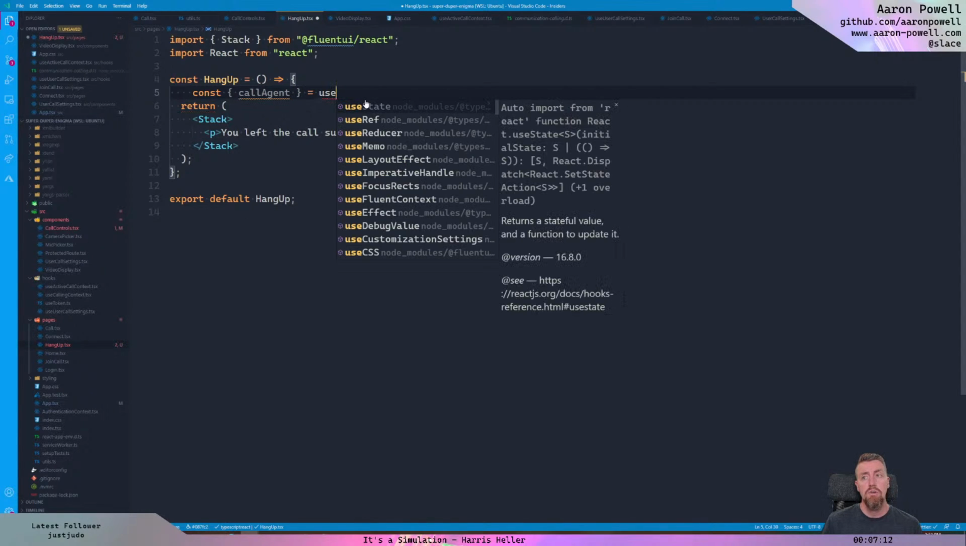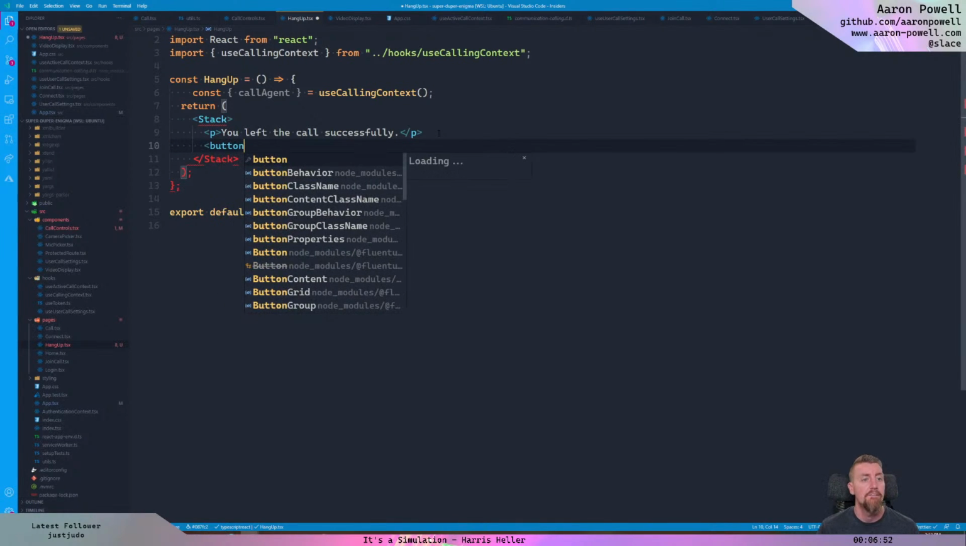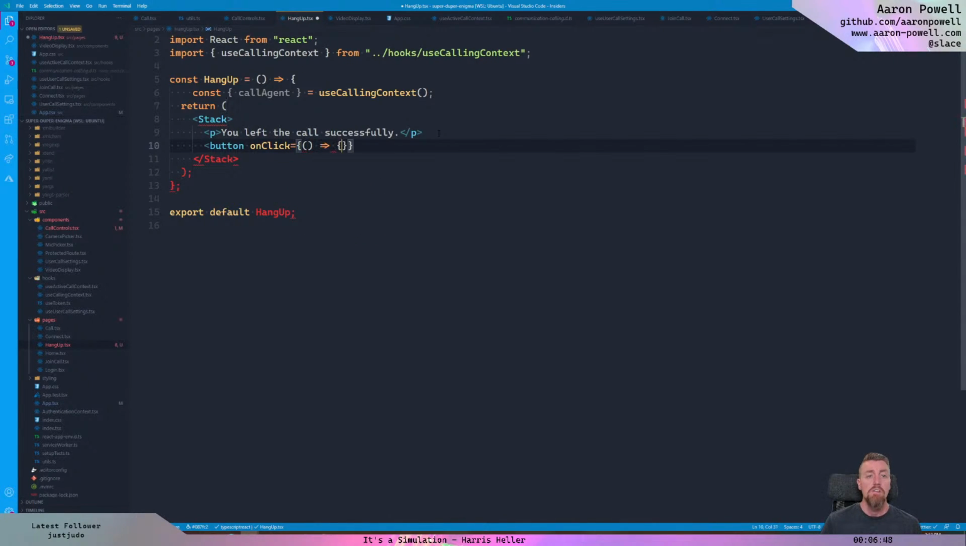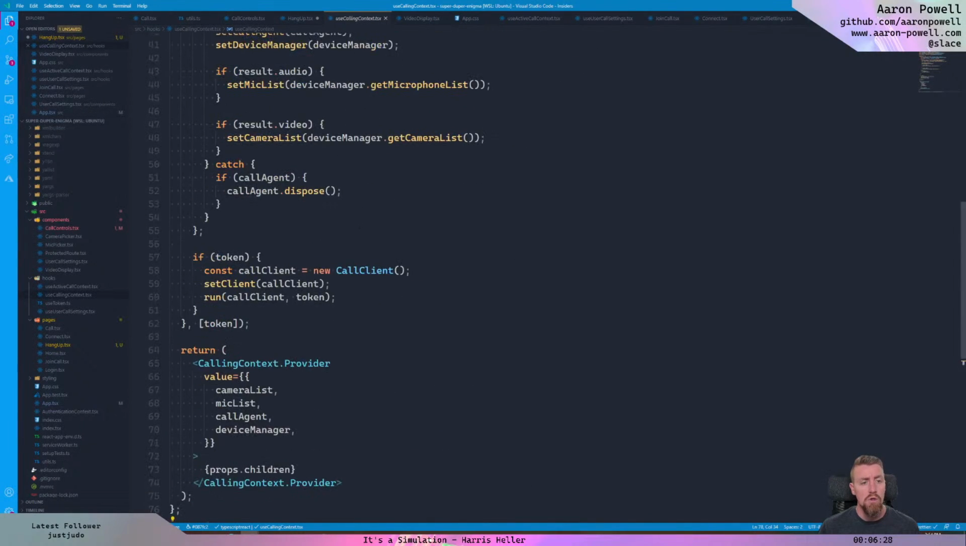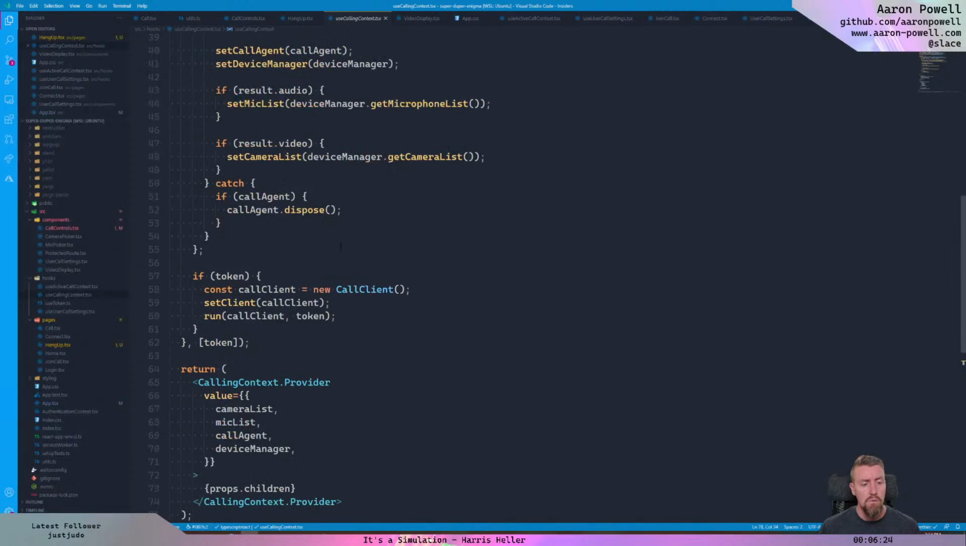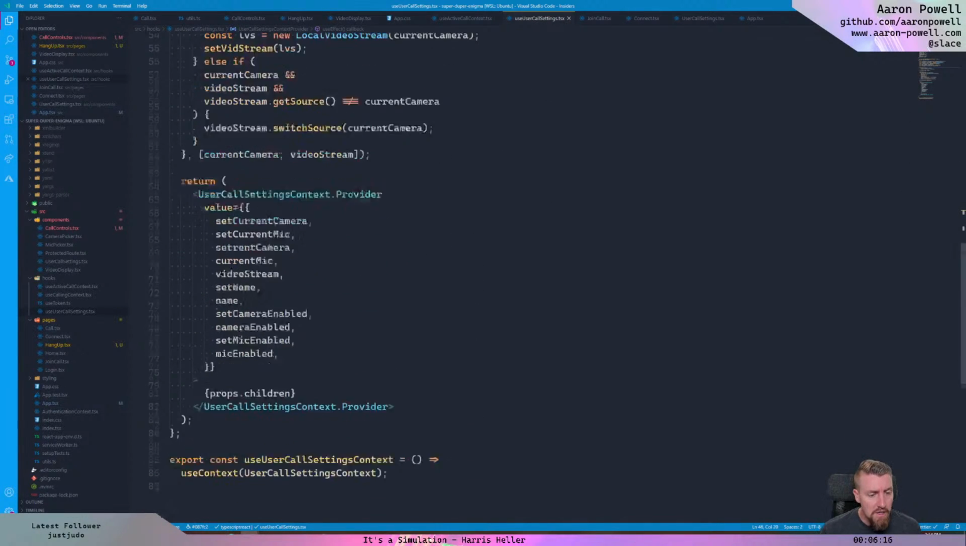Okay, and then we can do const call agent equals use calling context. Then we'll do P. Actually, no, not a P. We'll just chuck in a button. Button onClick equals. So this button will allow us to rejoin the call. Rejoin call button. Okay, so hang on a sec. No, not on calling context. I think I want on user call settings. Where do we establish the call?